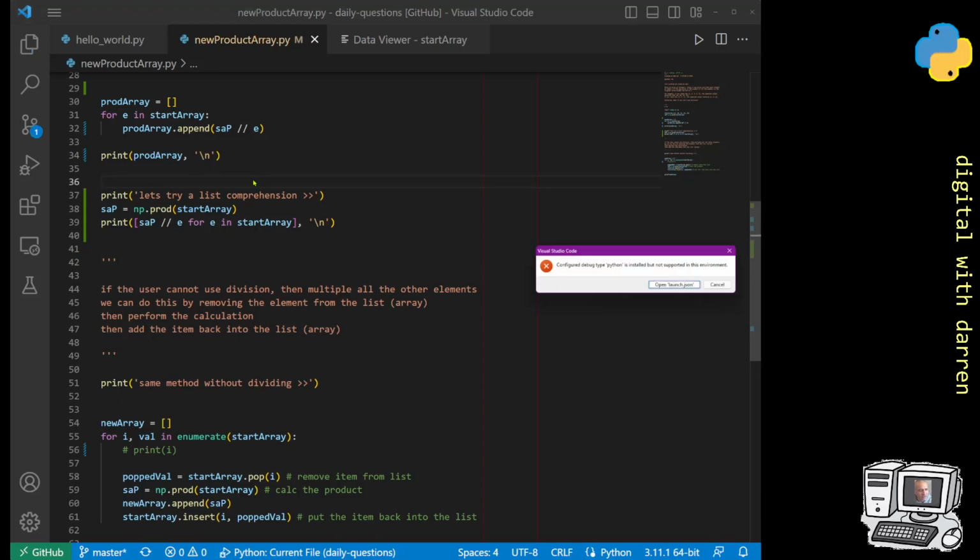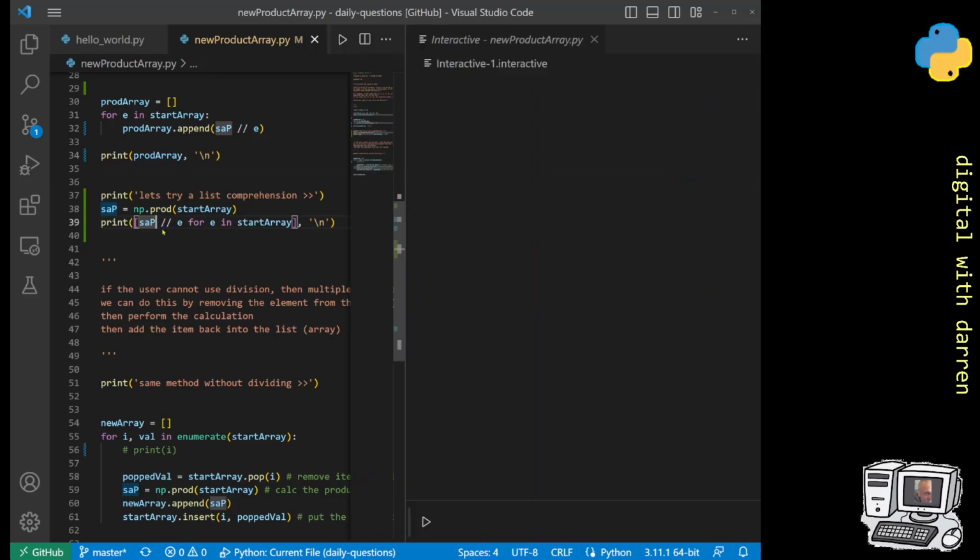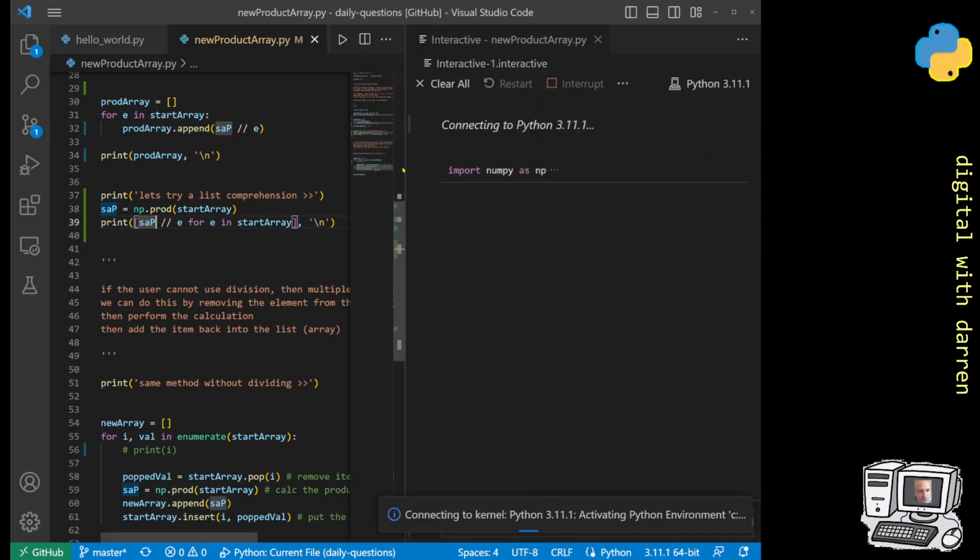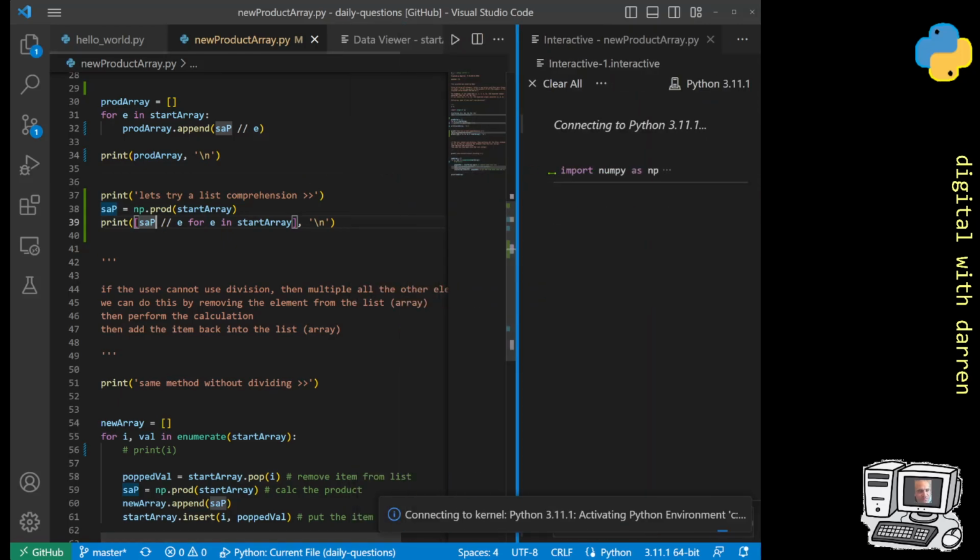If I do F5, I need to configure, open launch.json. I won't do that now. So that's interesting. I need to get my launch.json working. That's not going to be part of this file.